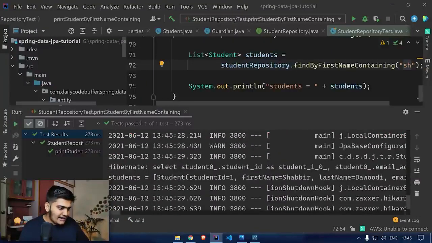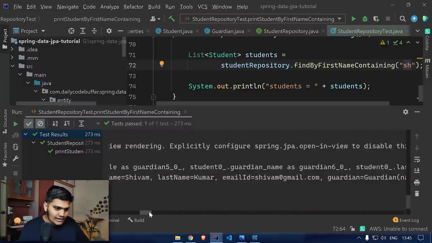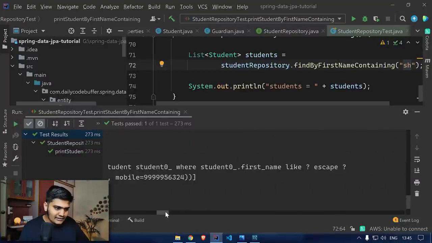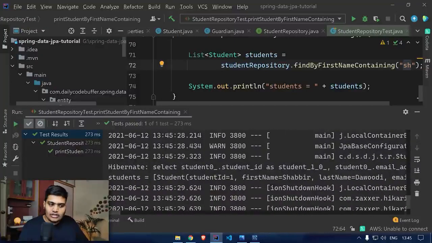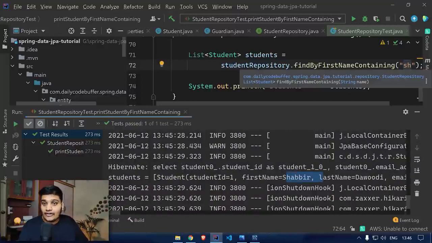Here you can see that the query executed. If you look at the end, you can see the first name like whatever you have defined, with escape characters, percentage, whatever name you are giving, and percentage. And you can see that you got both the records, Shivam and Shabir. So this way you can create different methods as well.